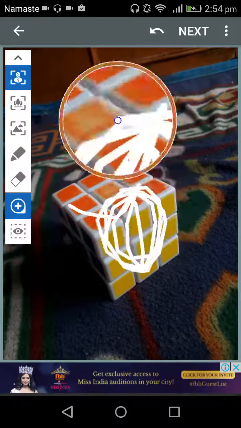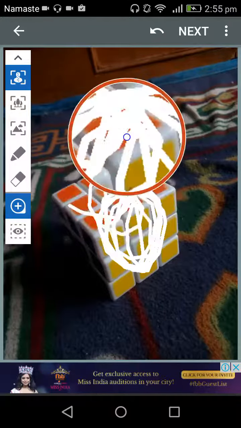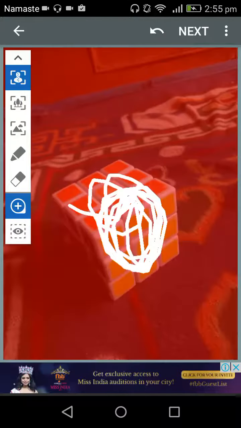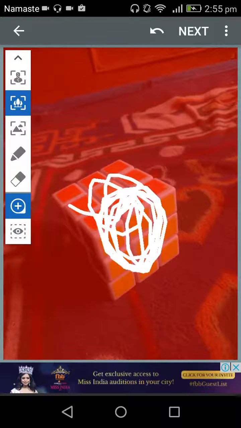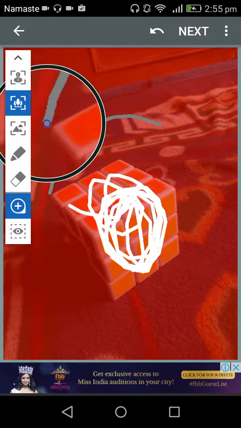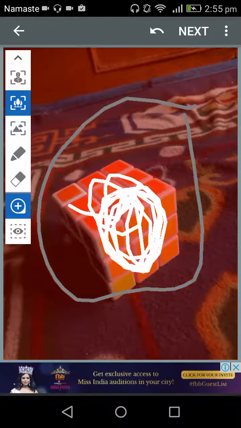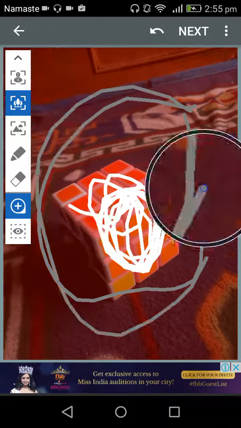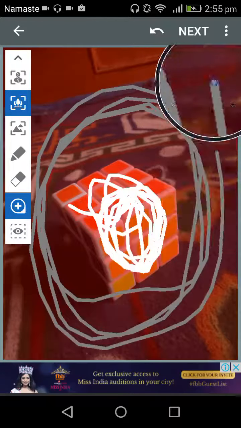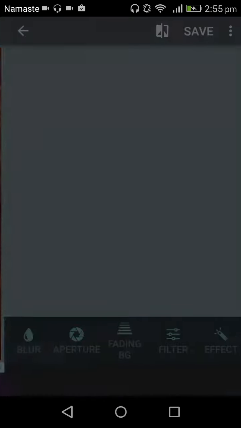Just draw with white pen which you want to focus, and with black pen which you don't want to focus. Sorry, this one. You can see, click on next.